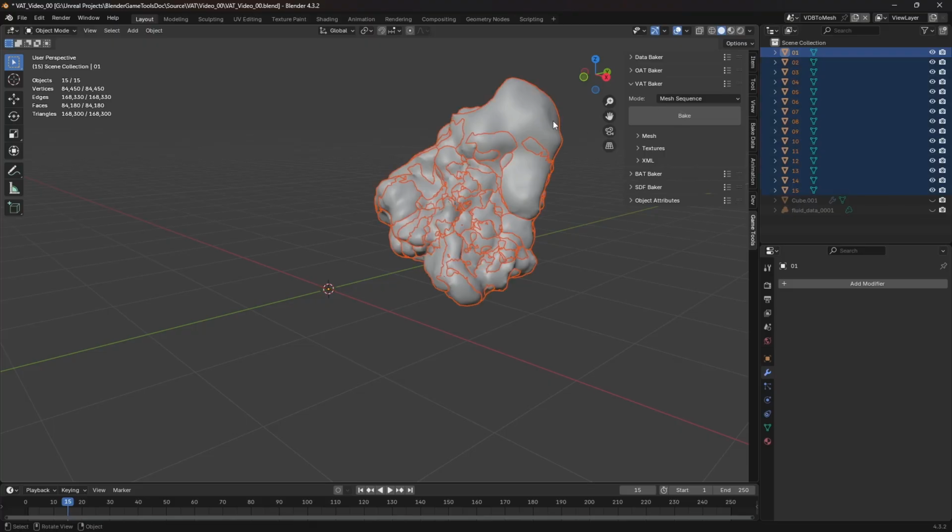Keep in mind that the frame order is based on the mesh names. The selection is sorted alphabetically, so either name each object with a number or add an incrementing number as a suffix. The rest of the process is pretty much the same as in my first video on the VAT Baker. Give the mesh a name and set the export path.